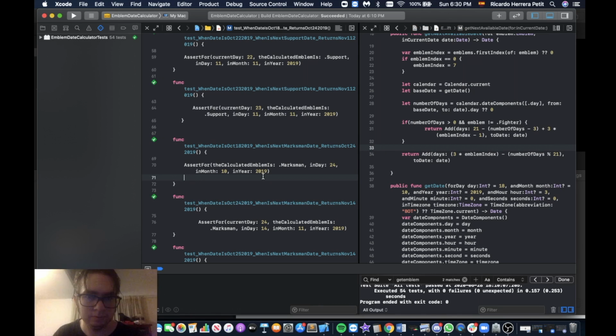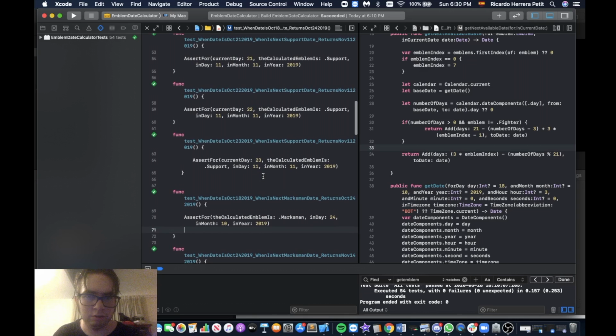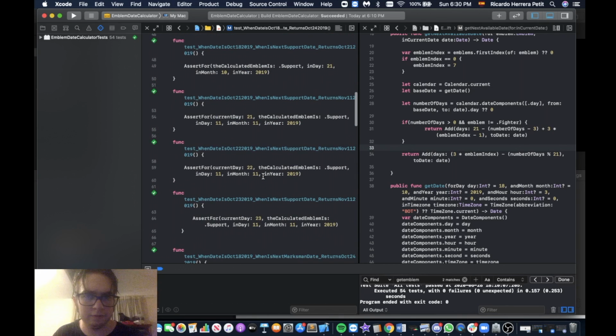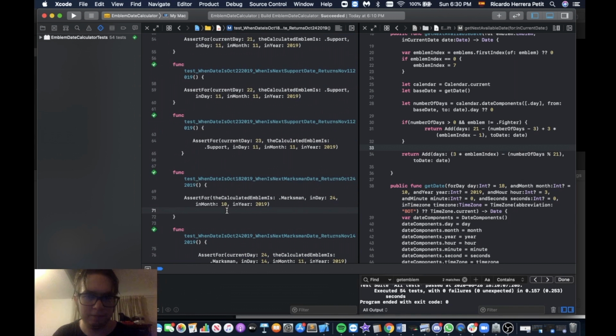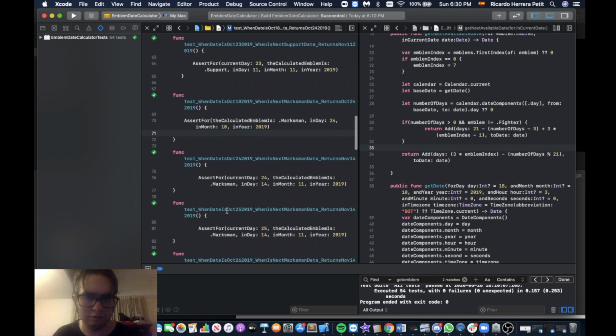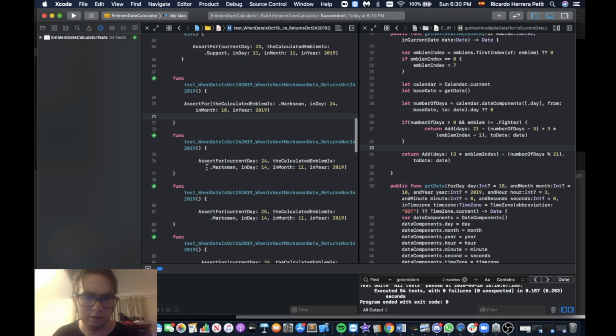So support 23, support. When date is 21, when date is 22, when date is 23. Okay. Now we need it for marksman. When marksman date is 24, it should return the same thing. So we'll just continue with these edge cases.